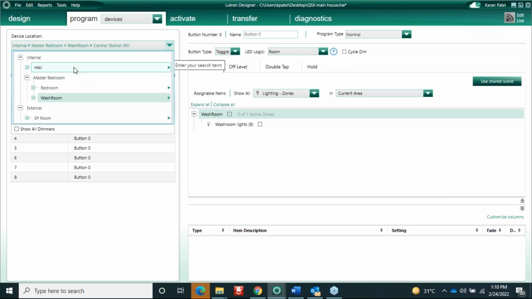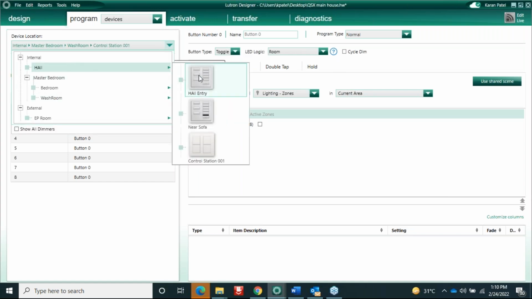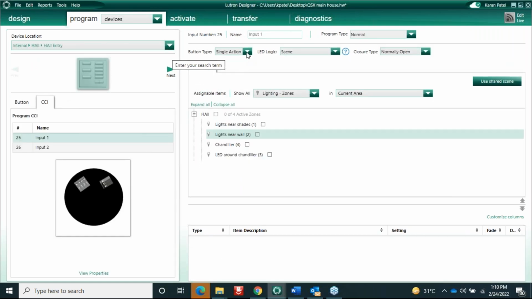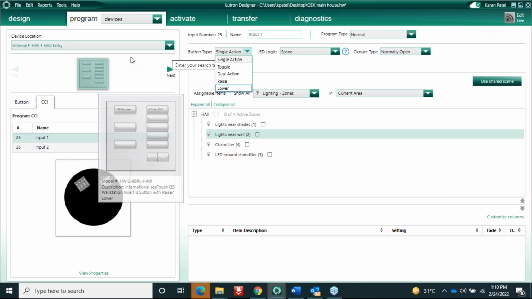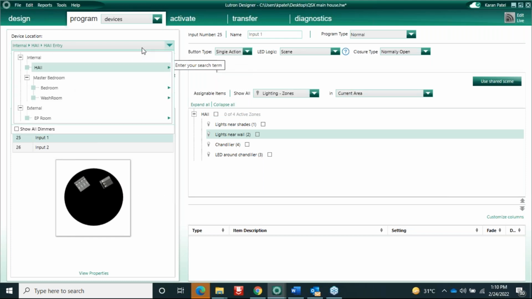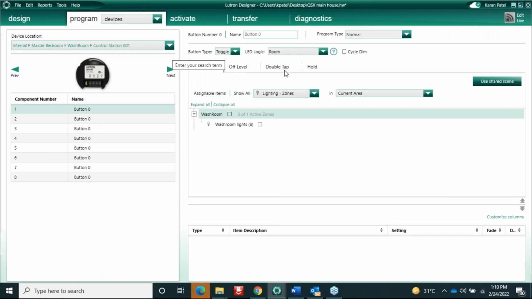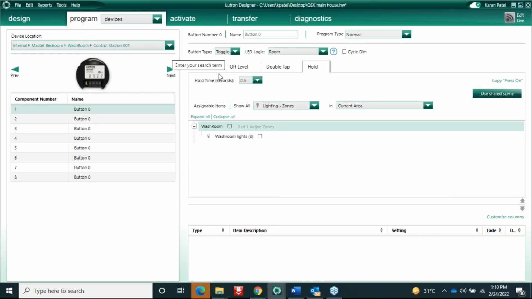If you see the C-touch keypad, on the C-touch keypad you can program single action and toggle, that's it. There is no double tap, there is no press and hold on this contact closure input. But when you go to WCI, you will have the additional options of double tap, press and hold, and dual action also. So this is the difference between WCI input and the C-touch input.